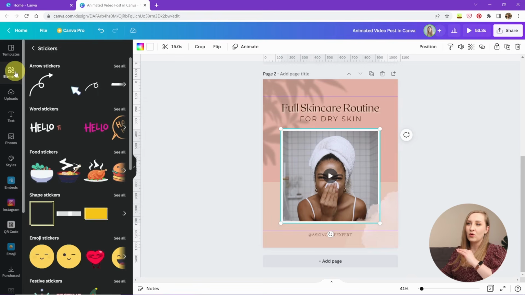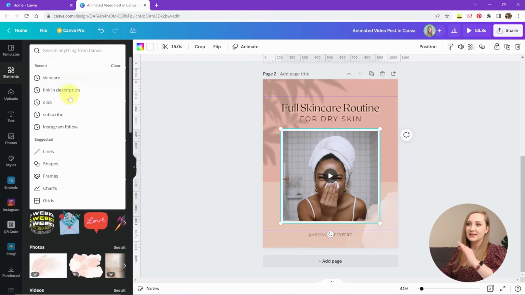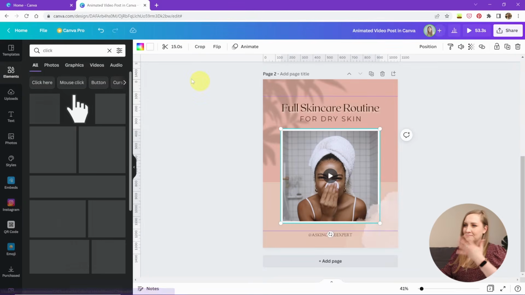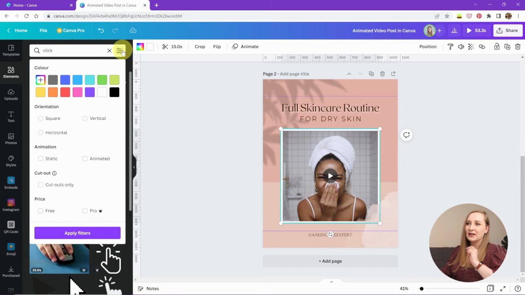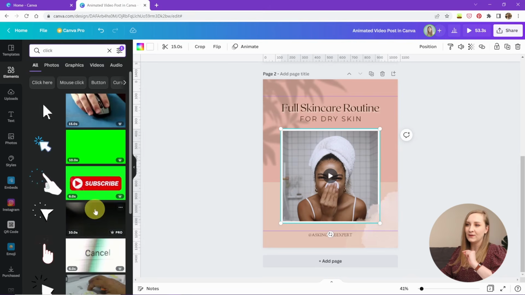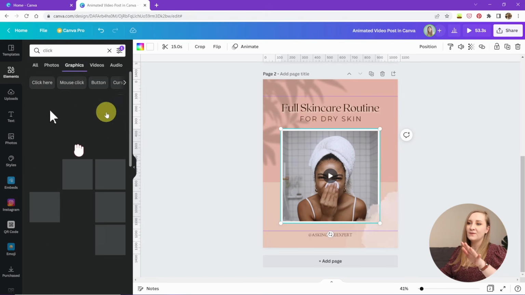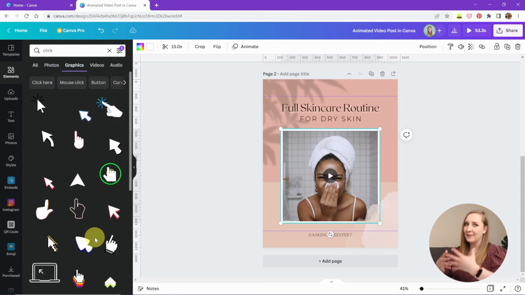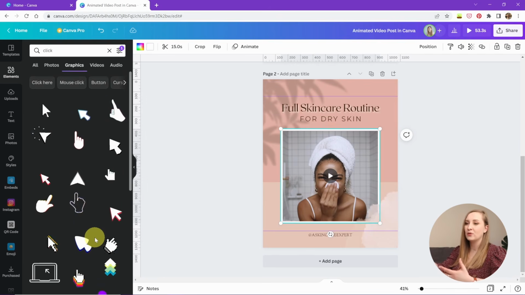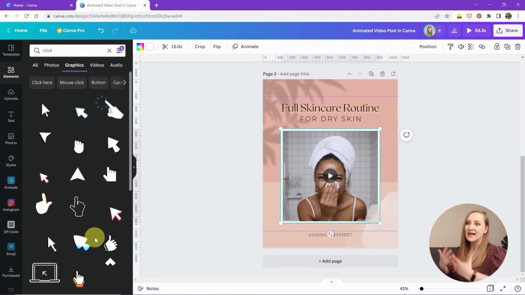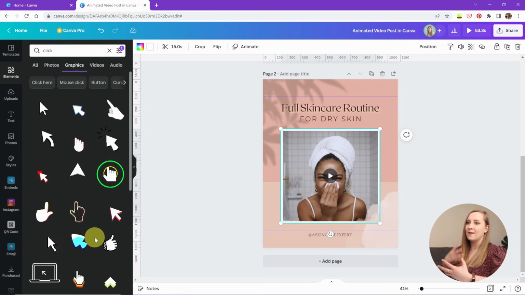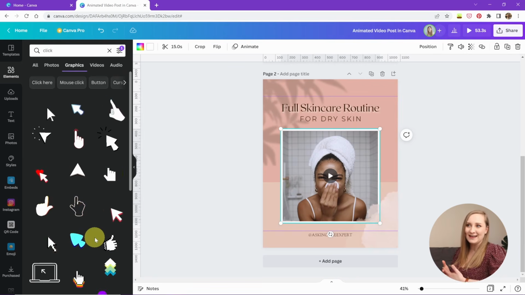You can also go to different elements, search for something specific. So let's say I want to find just a click button, whatever. And if you click on the filters in here, you can actually choose animated and apply filters. This way you'll be able to find all those different dynamic elements that you can just add to your post, and they will export as dynamic elements and you'll have a more engaging video at the end of the day.